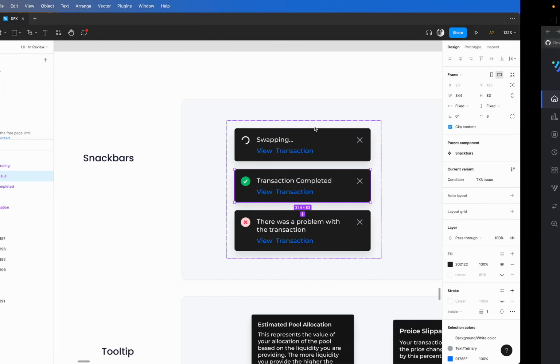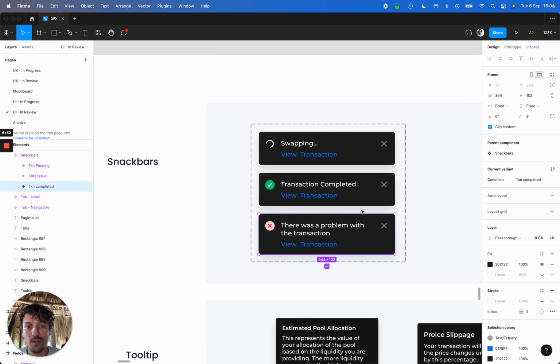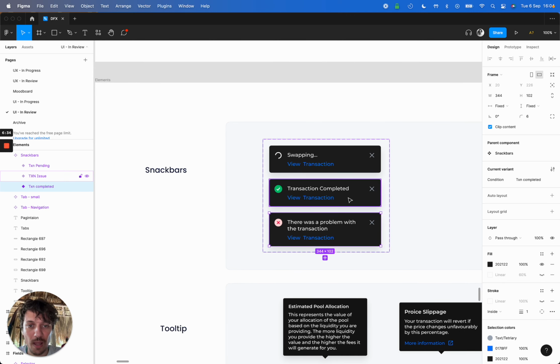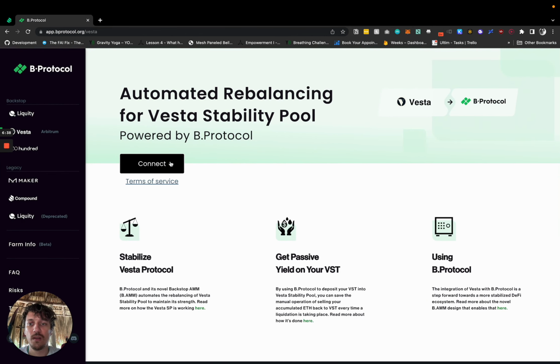So a component like that could be like, if your transaction is incomplete, there was a problem with your transaction, or maybe you need to change the network, which is not an example that we have here, but it's definitely something you can look out for.